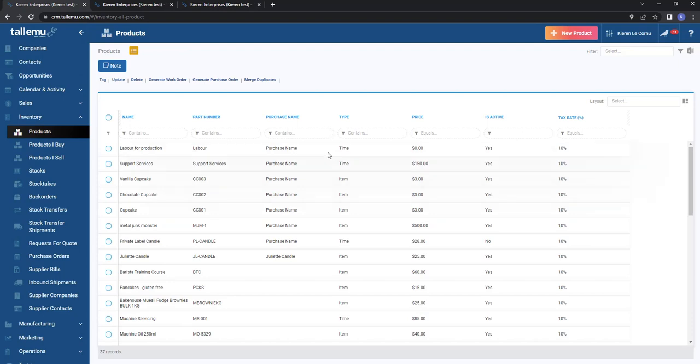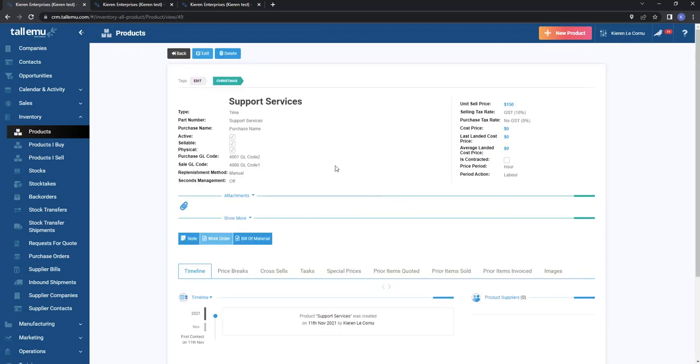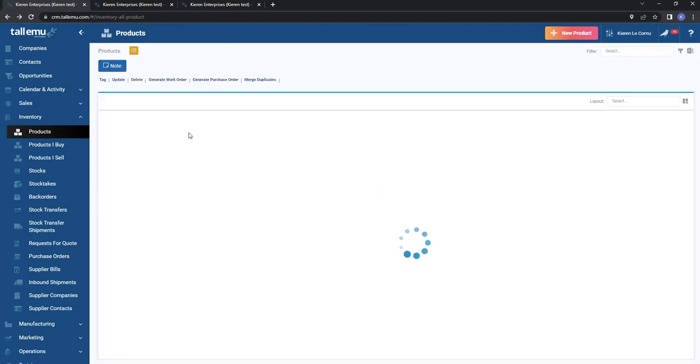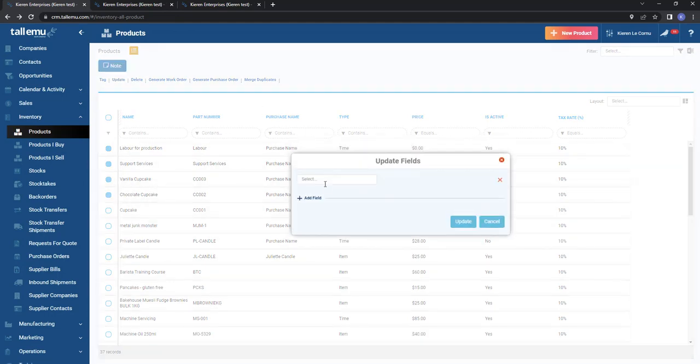So we might want to go and update GL codes or tax rates or something for our products. So rather than opening each product individually, going and editing it, applying the change and then coming back and doing that for numerous other records, we can basically just go and select the records that we want to work with, click on this update button and go and update GL codes, go and update tax rates, etc.